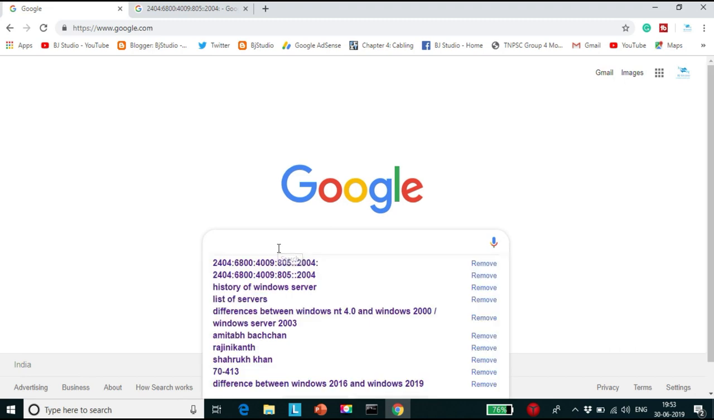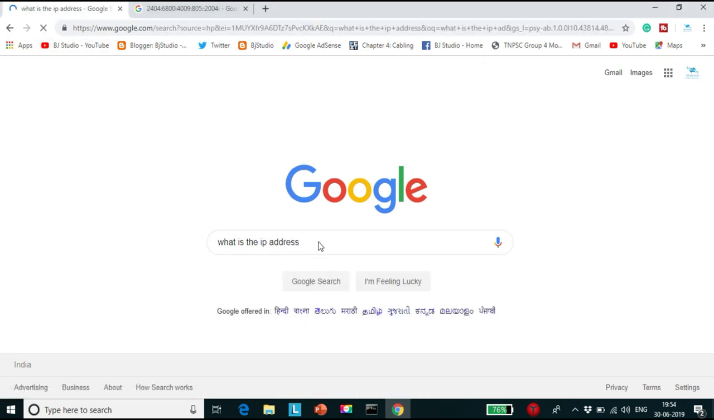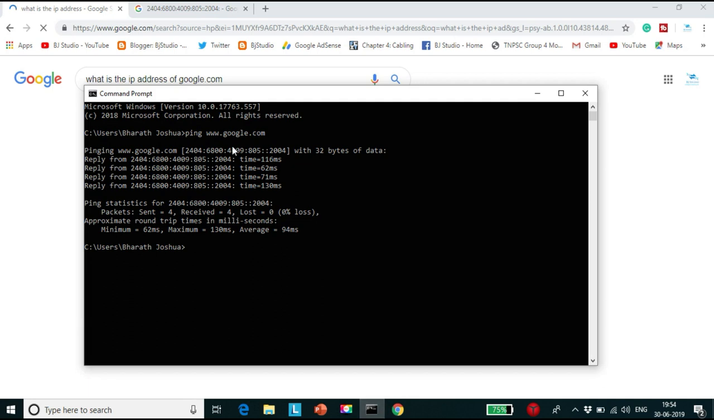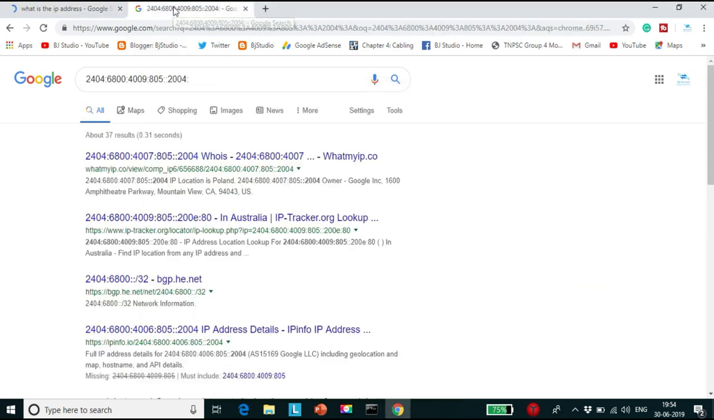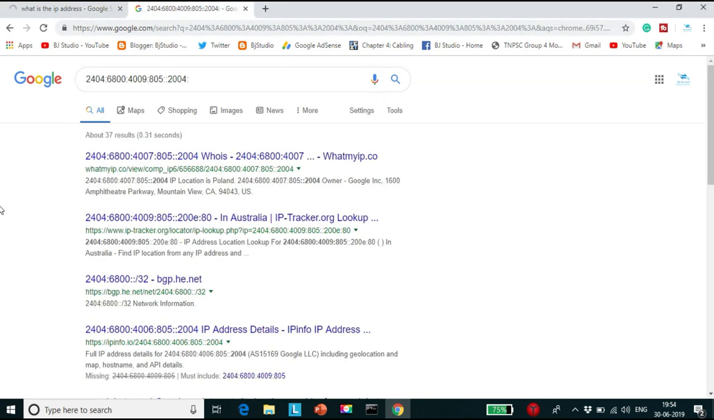What I'm doing here is just pinging this. What is the IP address of google.com? Usually it used to have an IPv4 address, but I don't know, they have changed it. This is new information to me. It's taking time. So if you have a good connection, go ahead and type the IP address of Google and put it in your browser, and you'll be able to see the Google page itself.